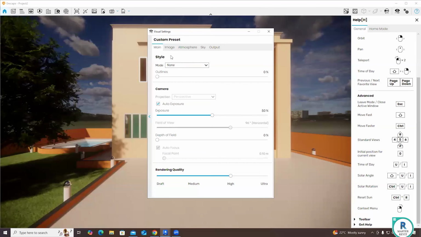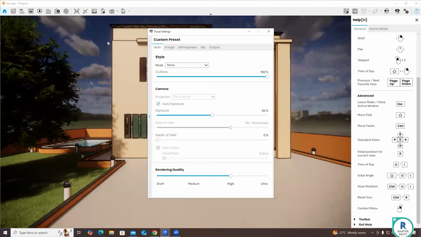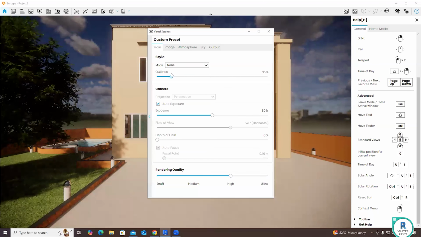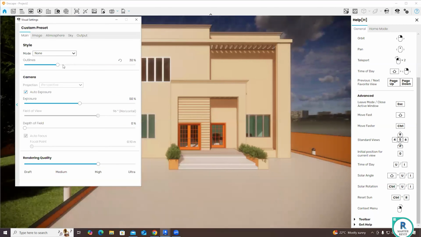Okay. And main, if you want to put some outlines, see outline is like this one, dark lines. If you want to put it at 10% or 30%, we can do that. So we will see it like this piece is separate, this piece is separate. Okay. So joints and all, we can easily identify.